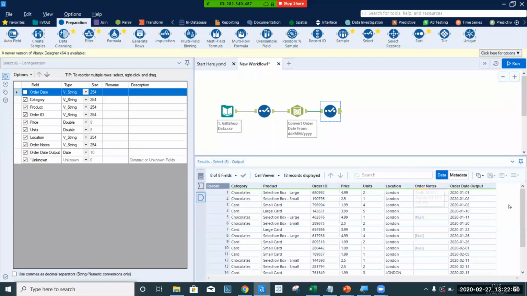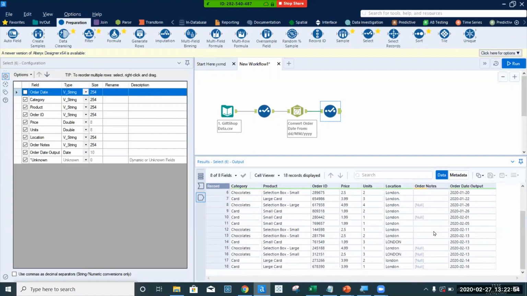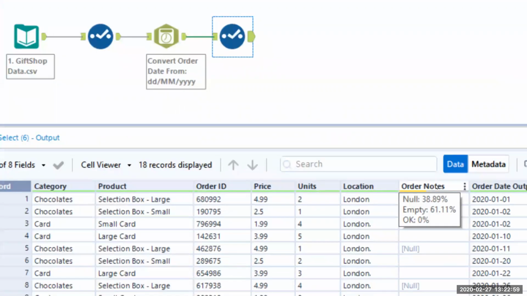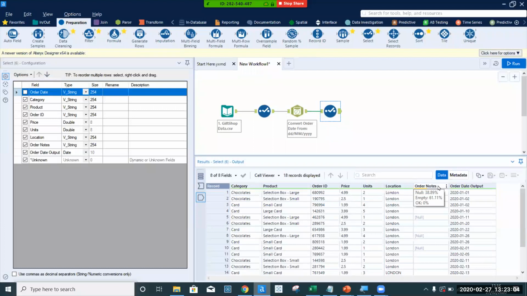Now, I'm thinking that I want to remove this order notes column because it doesn't look like it's populated with anything. And if we hover over the column header, we can actually see that 38% of it is null and 61% of it is empty. Now this is easy to see because we have a fairly small data set, but if our data was hundreds of thousands of rows long, the results window will only show us a preview of our data. So sometimes it can be useful to use a certain tool in order to analyze all of our data at the same time. And we can do that using the browse tool.